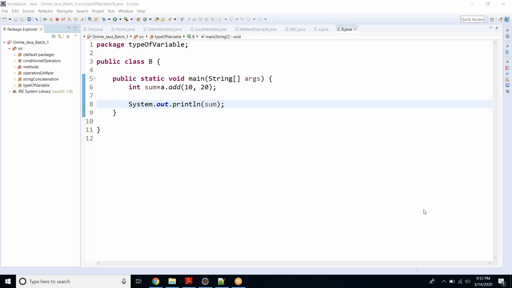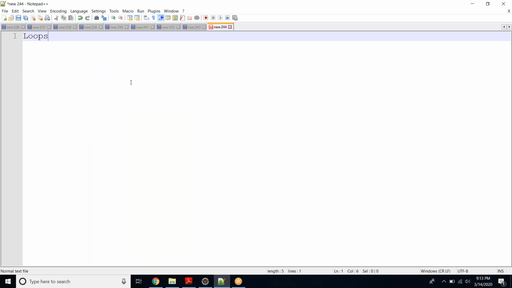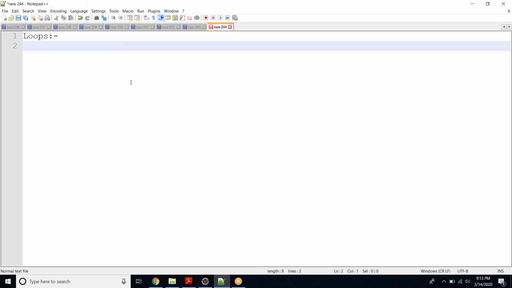Anybody else having any doubt? Okay, so let's continue with the topic. Today we are going to talk about loops: loops, if else, while loop, do while loop, break, continue, all these things we are going to talk about today.